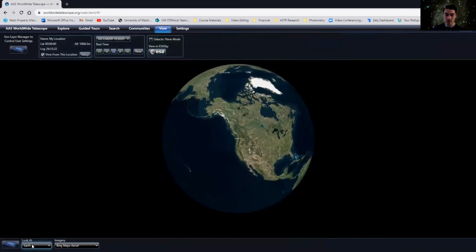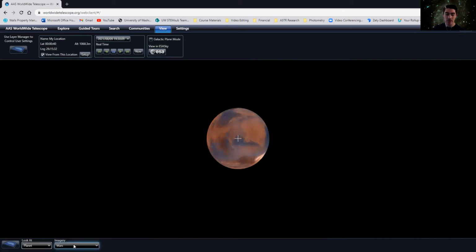it is going to be the Earth. Planet is going to be just like the name suggests. You'll be able to go to different planets and look at them. Again, there's not going to be any night sky here. There's a better way to look at the planets, and that'll be in the next image or the next tab.